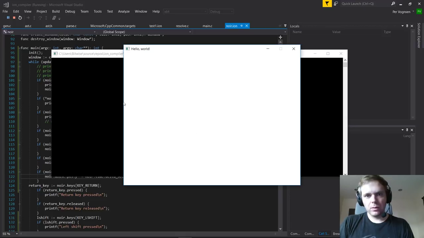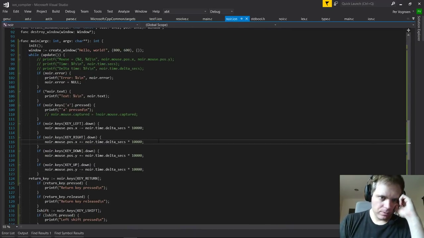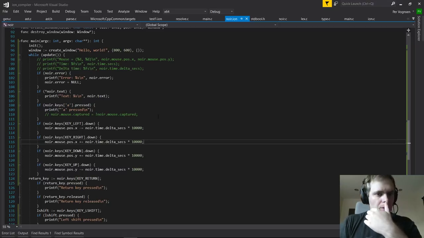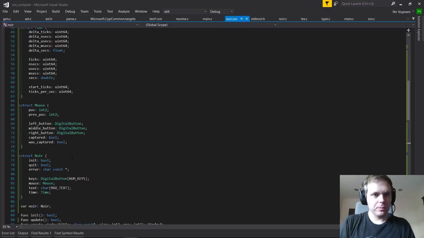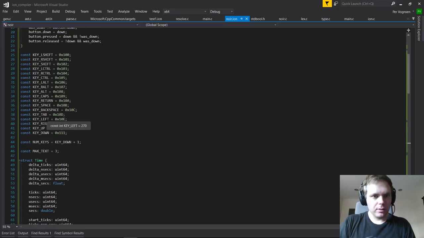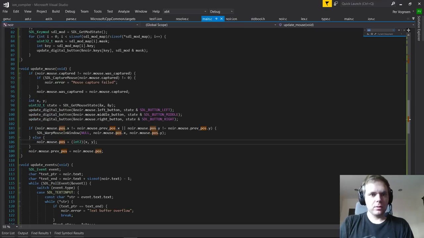So left key. No, why is it inverted? The logic should be the same in either case. Let's see, I wonder if I did something weird with left, right, down, up. Left, right, up, down. About over here.